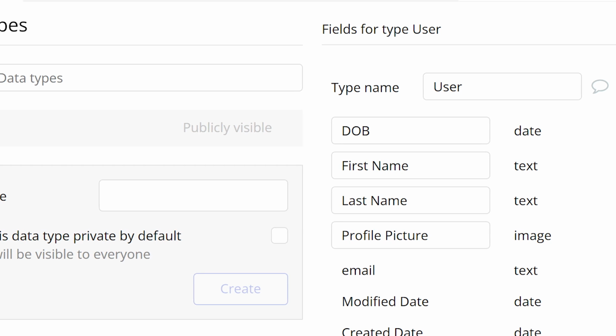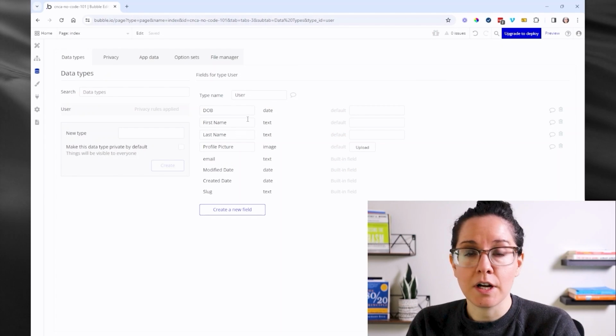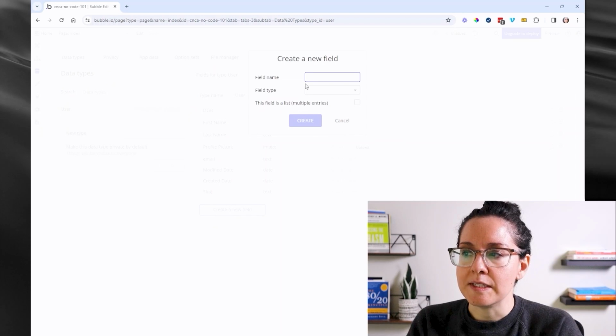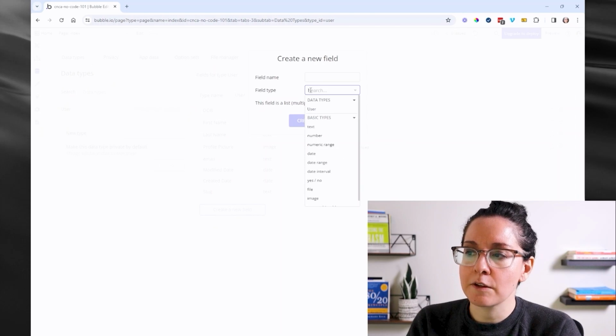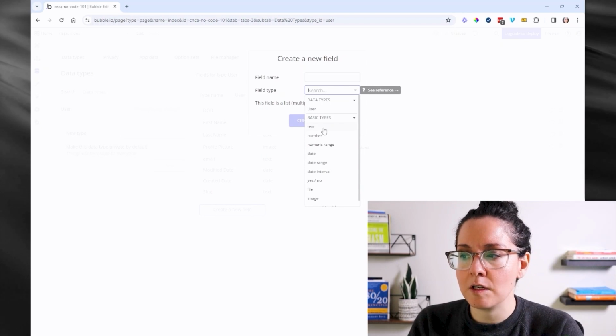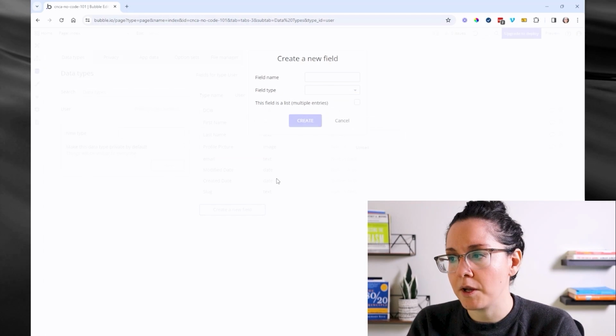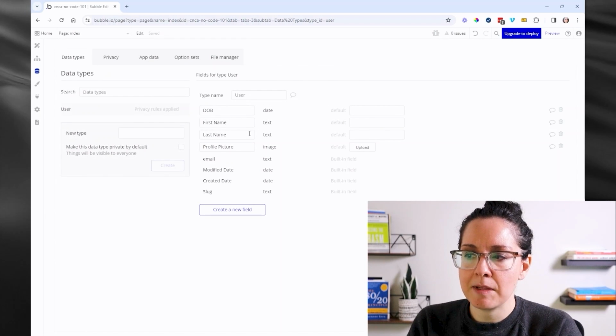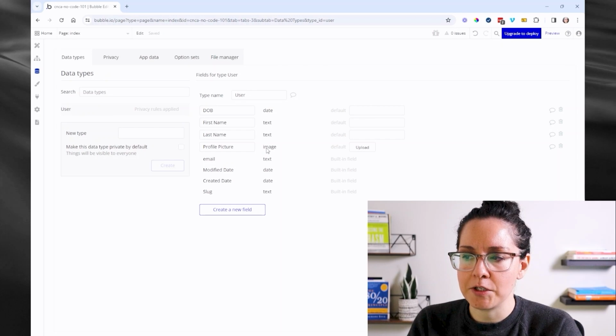And I've added 4 fields here for my user. These are custom fields that I created by clicking on this button, create a new field. You can type in your field name there, and then you'll select the format of that field. So is this going to be a text, a number, a date, and so on. So I've created 4 fields, one for date of birth, which is a date, first name, last name are both text, and then profile picture is an image.